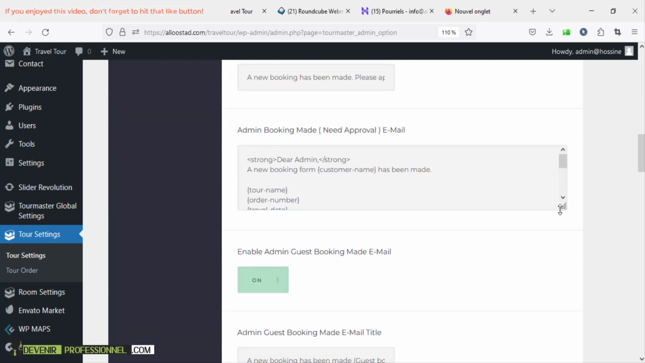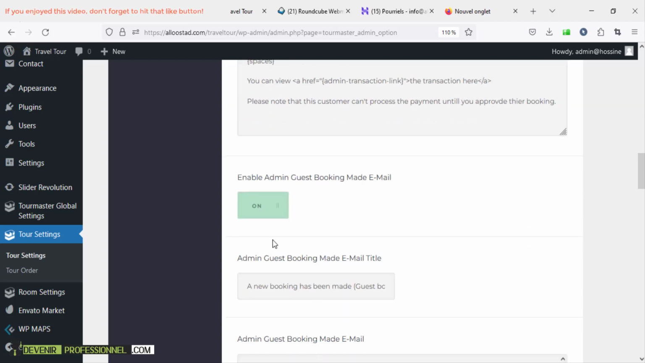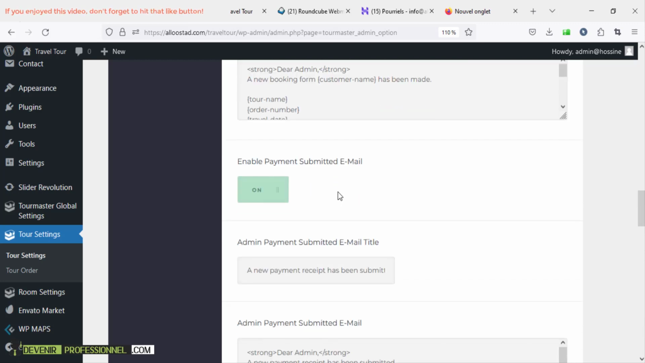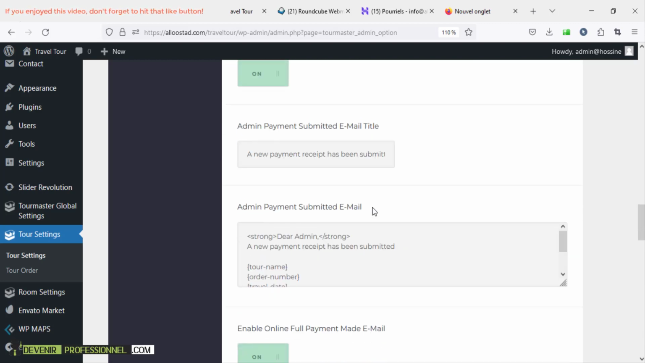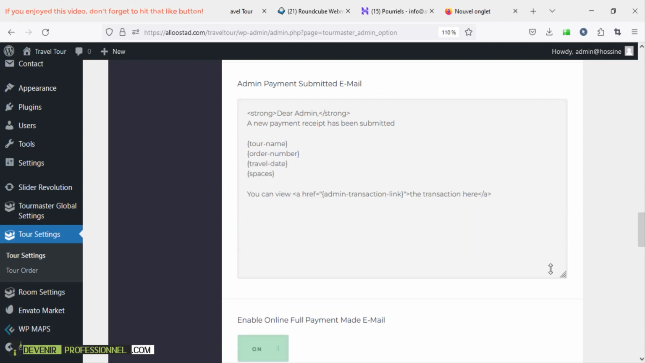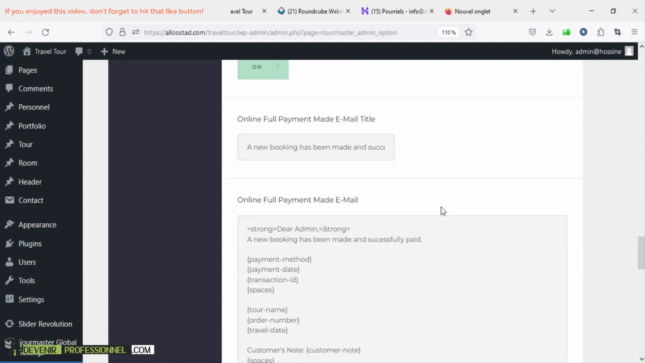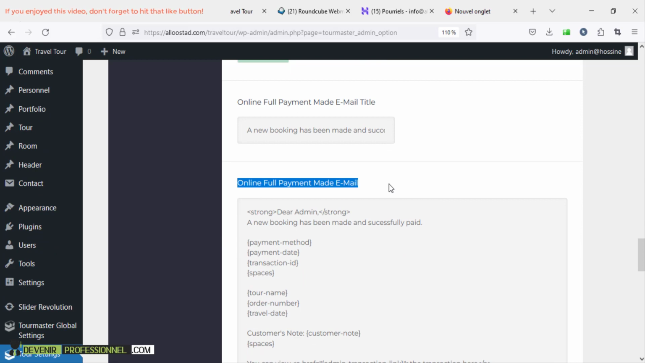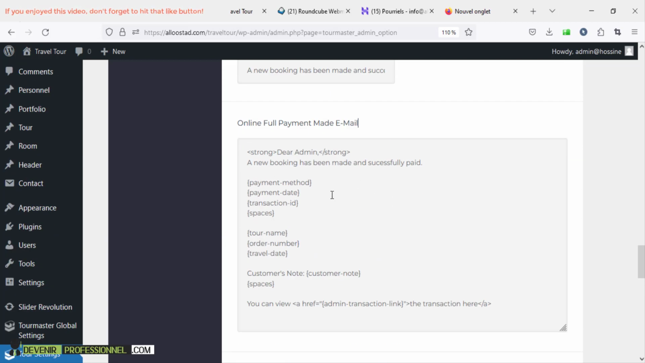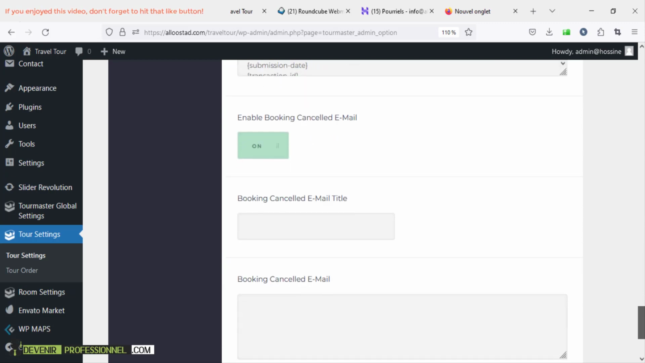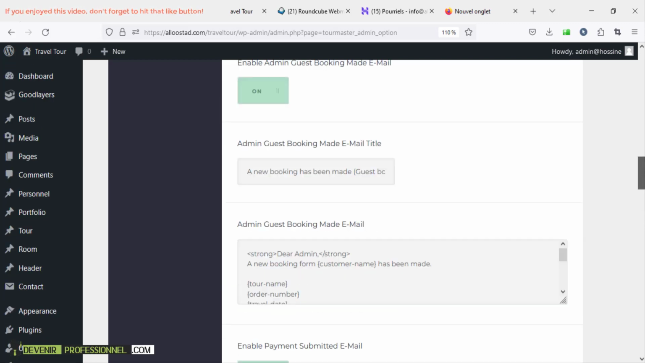Need approval. Admin, enable admin guest booking made email, like in our case. Enable payment submitted. So you're free to change this information, but please don't delete the information that is wrapped between those two brackets. So online file payment made email, you will get this. So you will get the message according to the type of the payment.